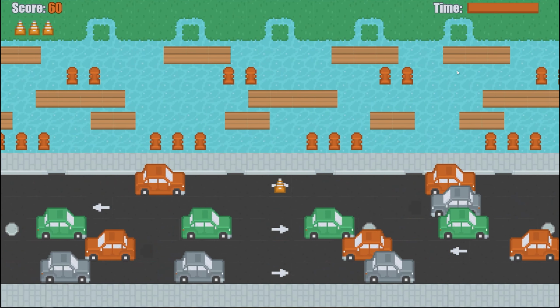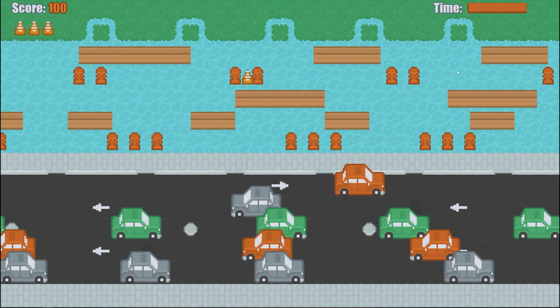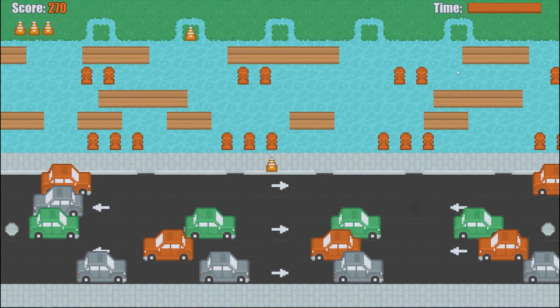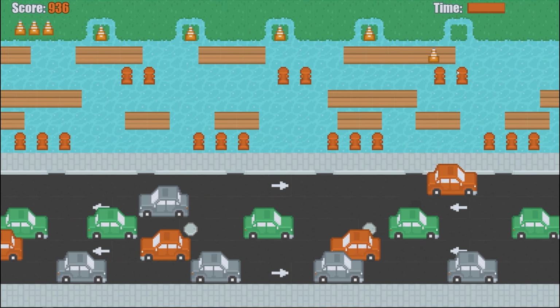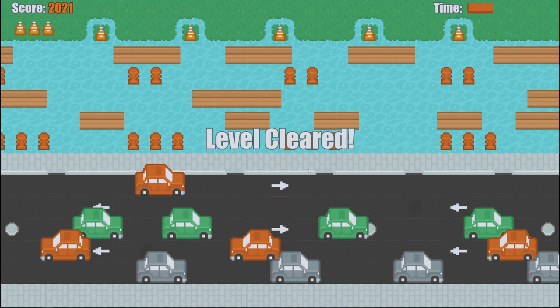So we're just going to skip ahead the 2 hours it took to edit that. And here we are with UI as well. So we got points from the frogs get home, and when we get all of them, we also get points for that level cleared. So that is a completed game.